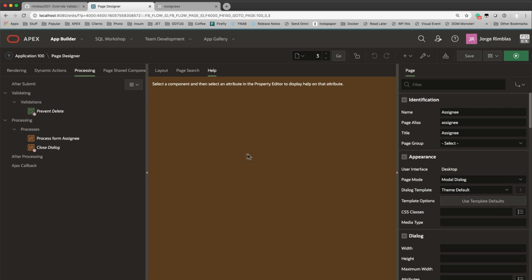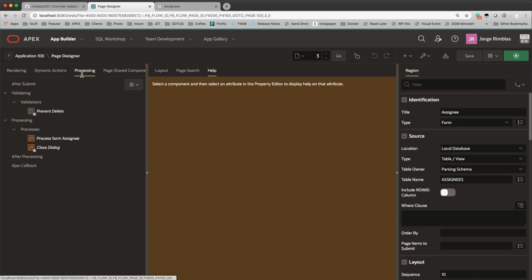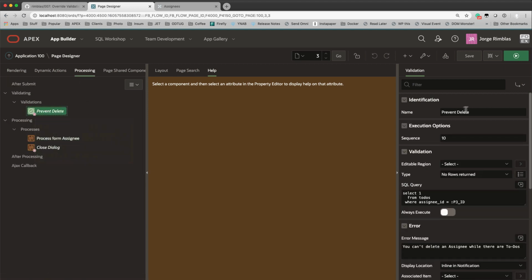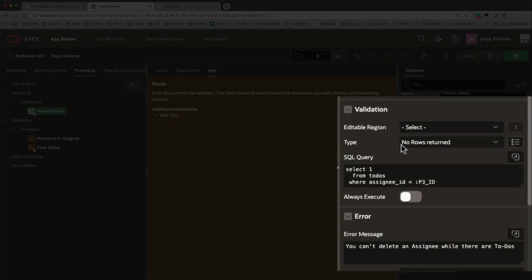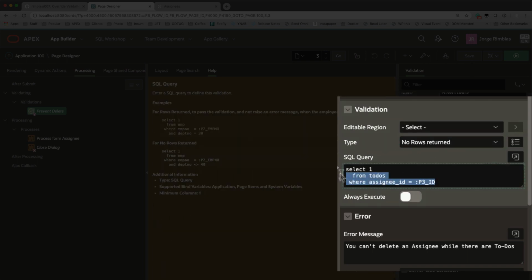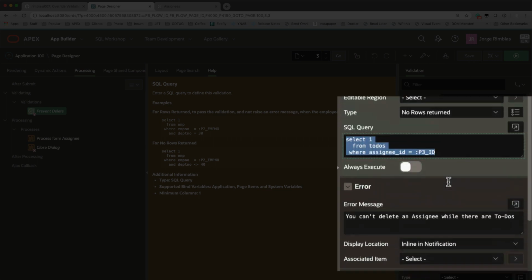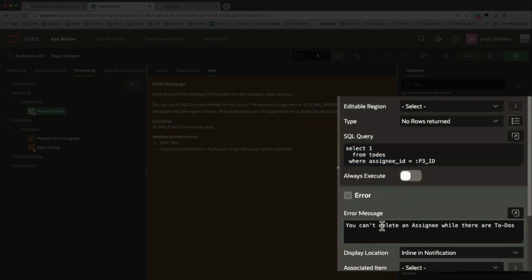I'm going to edit the page. So the first thing that we see here, we have a very standard page with our form, with our items. We have one validation and we're calling it prevent delete. And we're simply saying if there are no rows returned from the to-do table, we're going to proceed. But if there are any rows in the to-do, that means we don't want to allow the assignee to proceed.